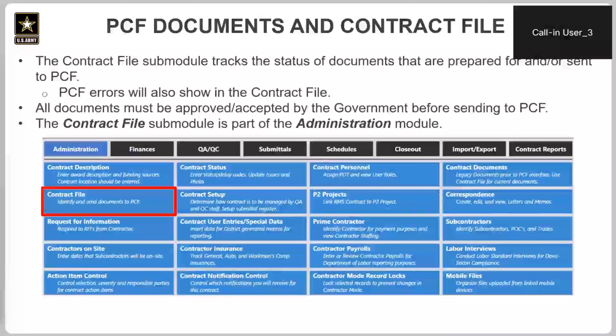Okay, so looking at the contract file, this is where all the official documents for the contract are stored and uploaded to PCF. The folders and subfolders have to be manually added after contract award. Government signed documents will automatically be uploaded to the correct contract file folder. And contractor signed documents for some modules will have to be manually loaded to the contract file folder.